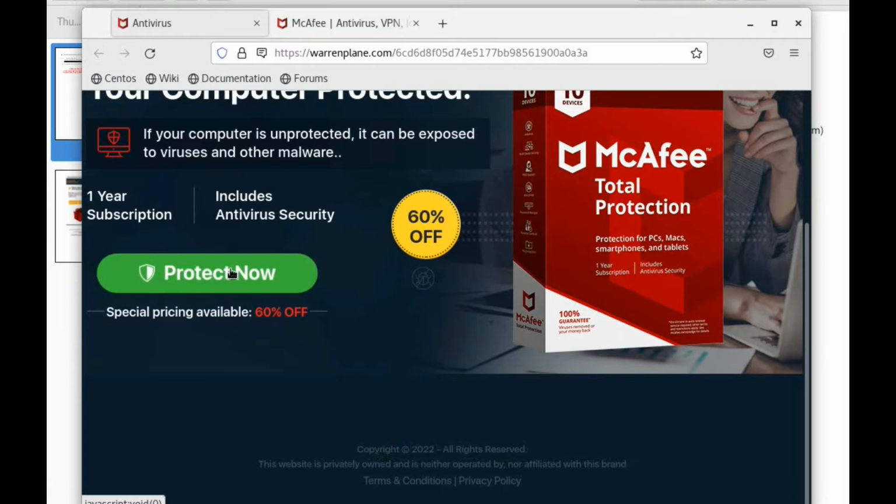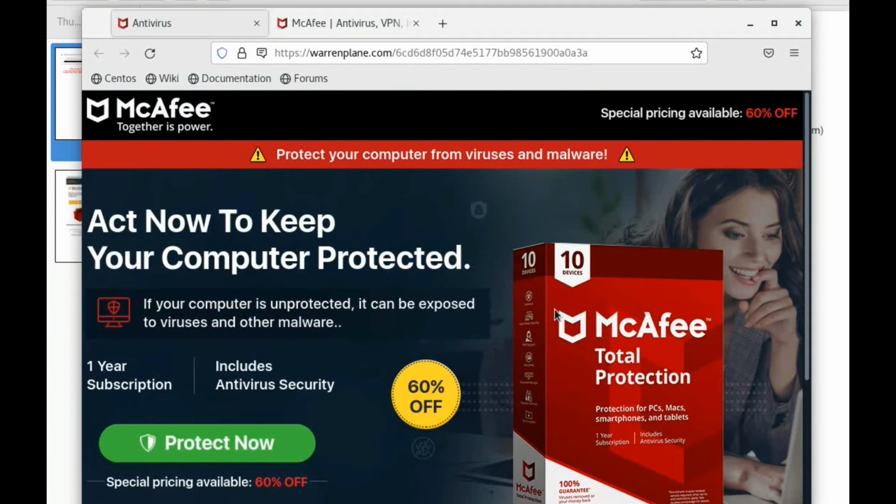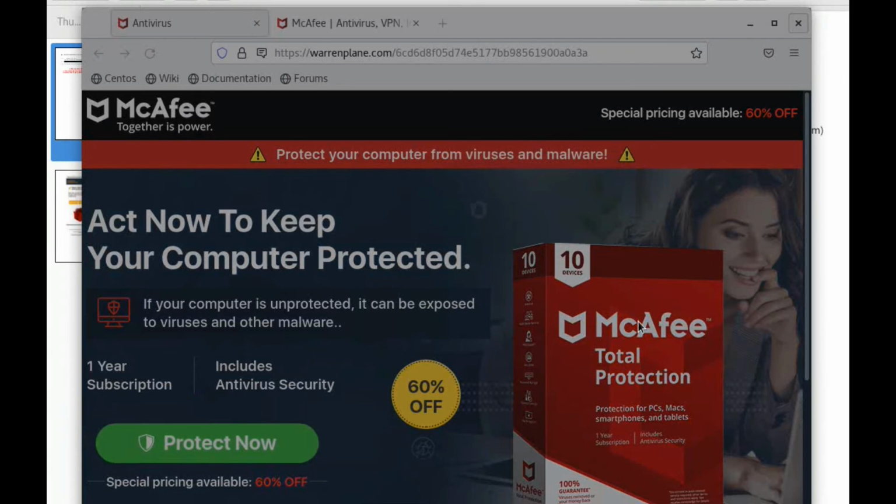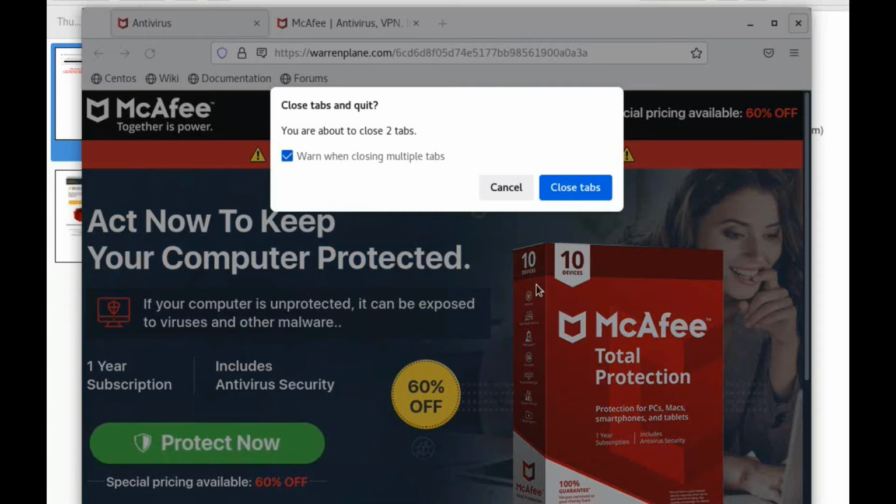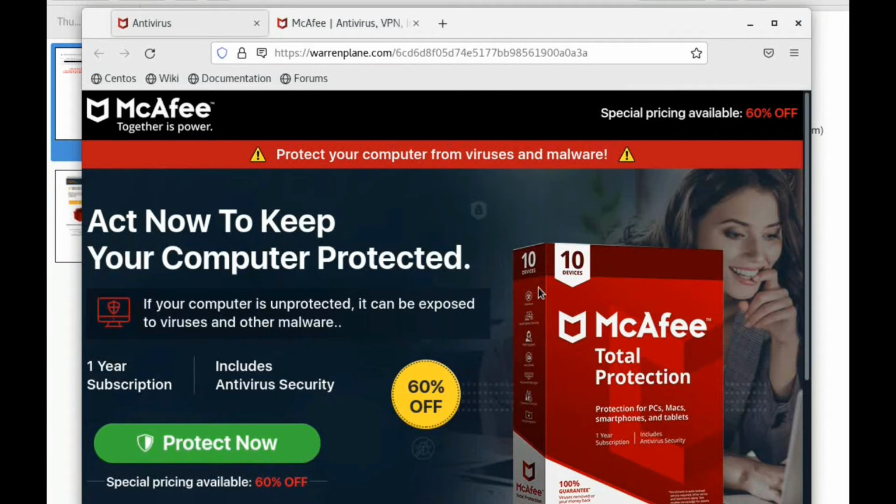I'm just hovering over. I don't see anything except the JavaScript. Okay, so we took a look at this. We're going to move on. I mean, you decide, but if I was to get this antivirus, I would go directly to the site and not use this third party if it's marketed. So I'm going to close these tabs and we're going to look at another email.